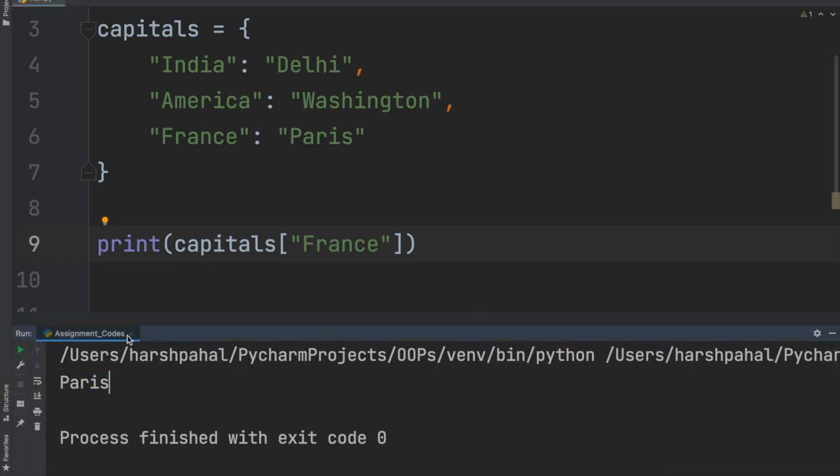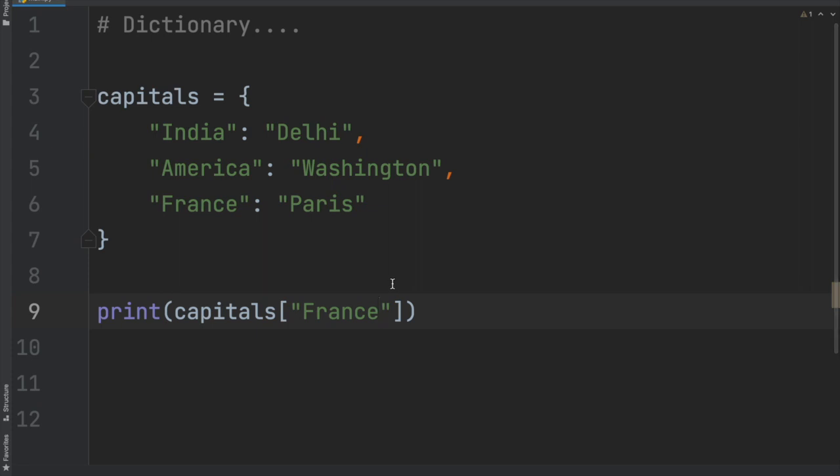So I thought this would be a great example for dictionaries, and I hope you like this example. Okay, so yeah, this pretty much wraps up all about dictionaries.